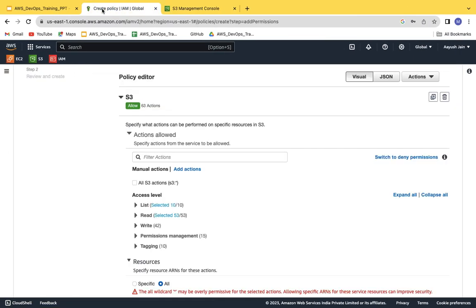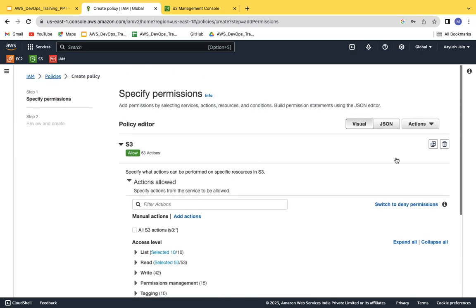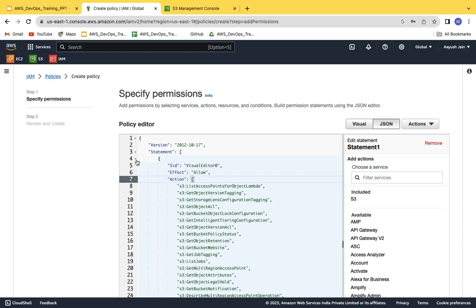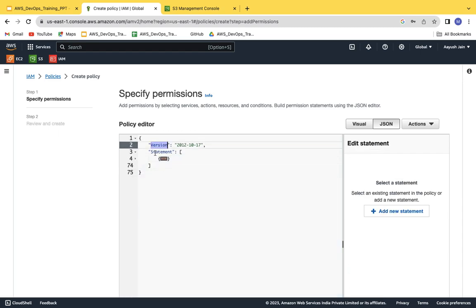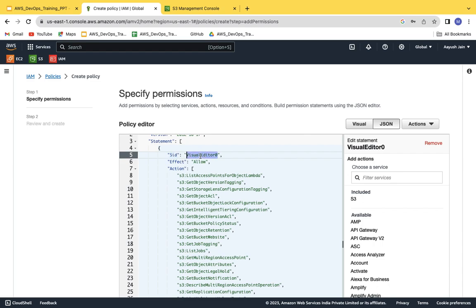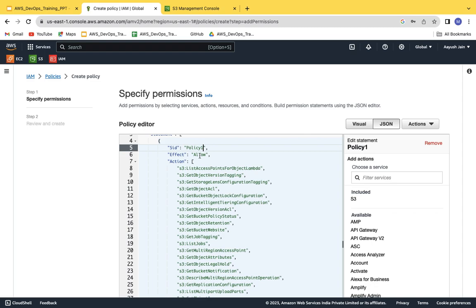So now I'm giving the relevant permissions. You can even click on JSON to see how this has been written. It is written as a statement. The version is default, and after the version you write the list of statements. For each statement, SID is nothing but the statement identifier. You can make it any identifier, like policy 1 or visual. It's made as visual editor, but you can make it anything. Let me make it policy 1, and the effect is allow. You can also have an option to deny, but let's only focus on how to give an option of allow.